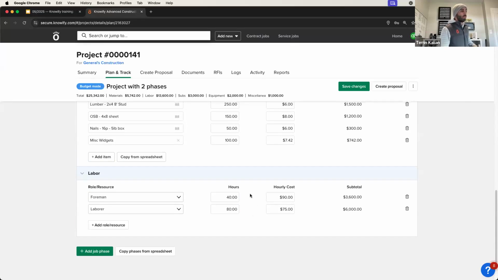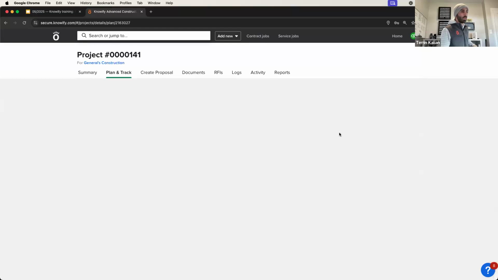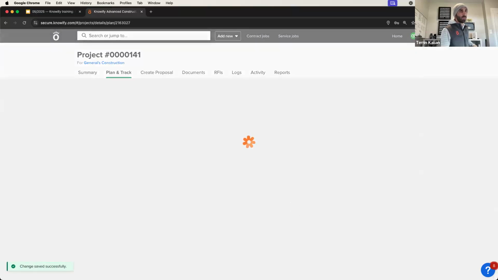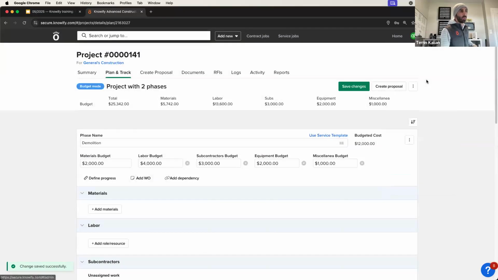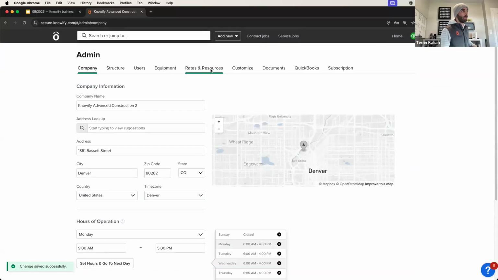Now, again, what this helps us do is now track the actual cost when our laborers track time. It's going to see how many actual hours we spent versus the 80 budgeted. When our foreman track time, how many hours did we spend versus the 40 budgeted. And you'll see that this hourly cost is coming in here, and it's a pretty fixed number. That's pretty flat looking, which is not always the most realistic to what our labor costing rates are.